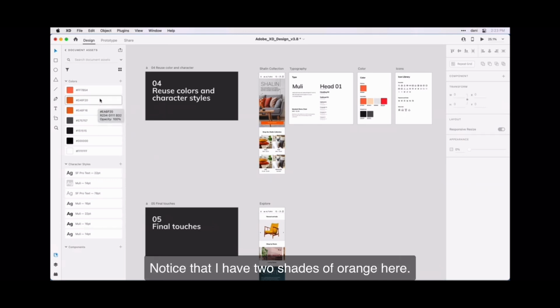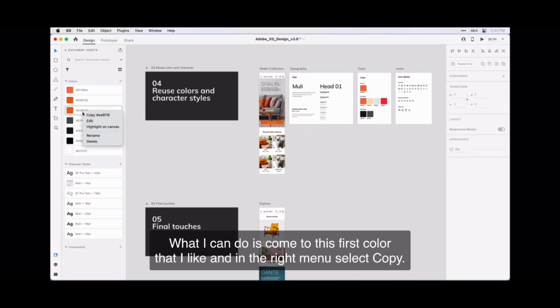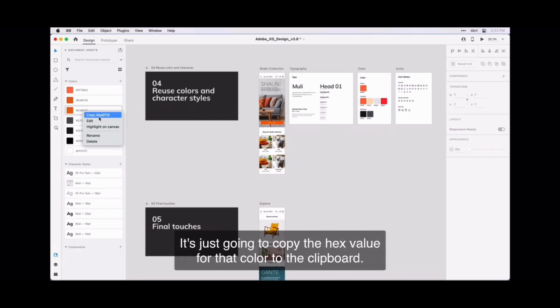Notice that I have 2 shades of orange here. Let's say I really like this darker shade, and I want to apply it to all instances on the canvas. What I can do is come to this first color that I like, and in the right menu, select copy. It's just going to copy the hex value for that color to the clipboard.